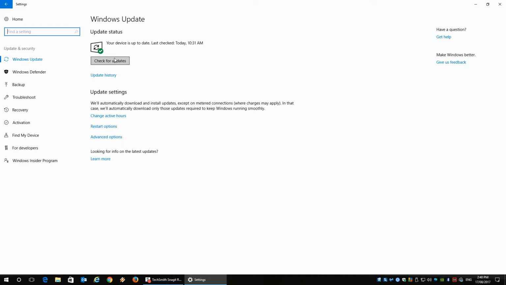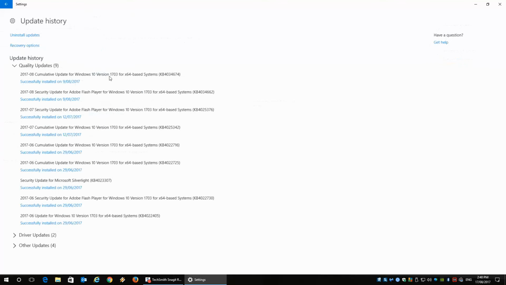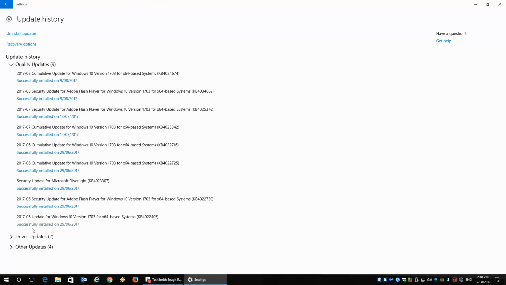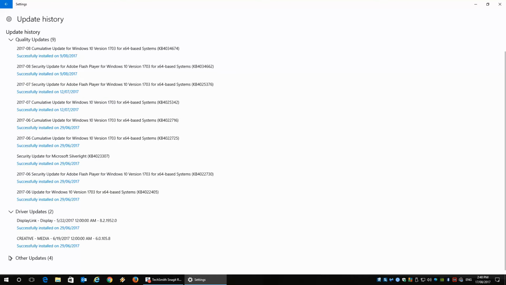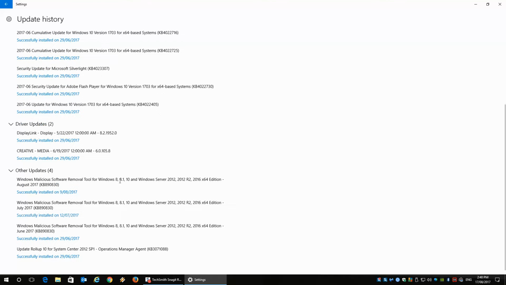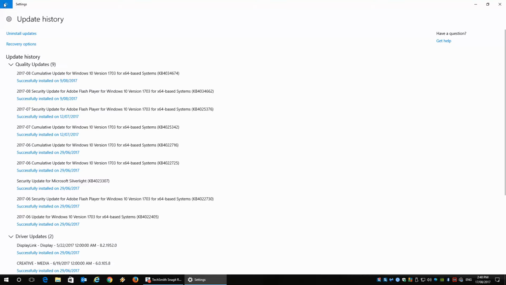So you can check for updates and it'll do the latest update check. You can see your update history and you can see all the updates, including drivers and other updates for other programs that Microsoft has supplied. I'm going to go back.